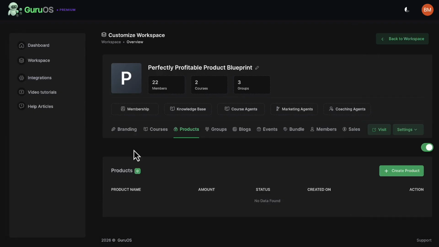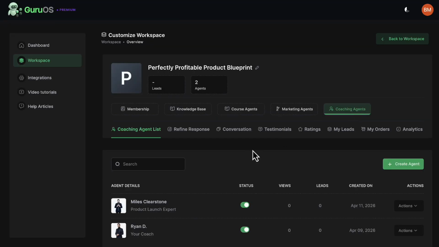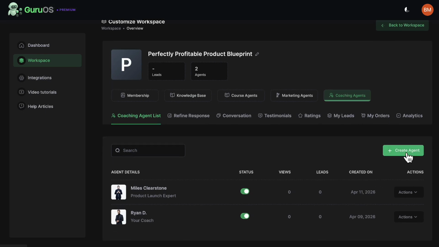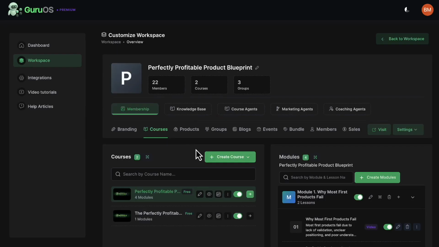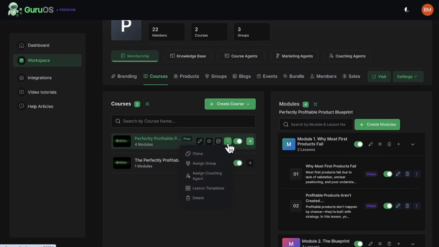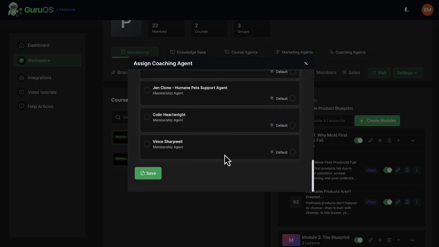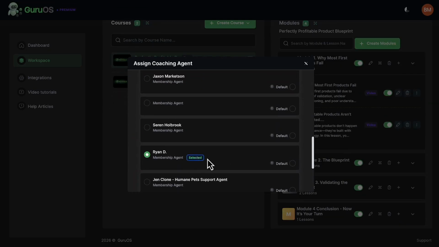All right, so now we can start using coaching and lead agents. And there's 2 ways to use these. One is you can create a coaching agent to appear in your actual community. The way you do that is you go to membership, courses, and then course actions, assign coaching agent. And we can assign this guy here.